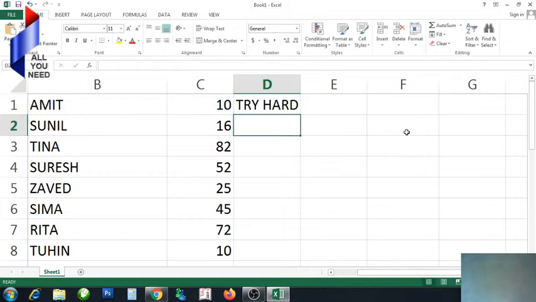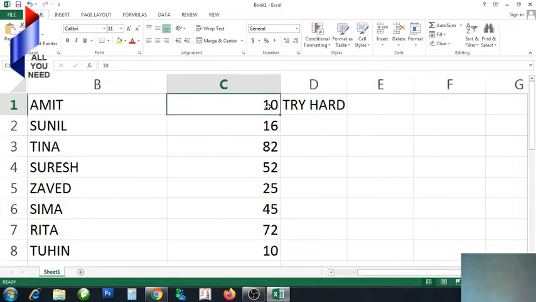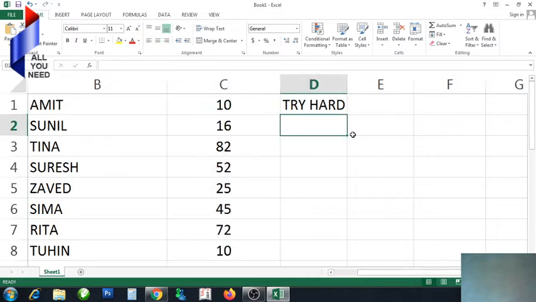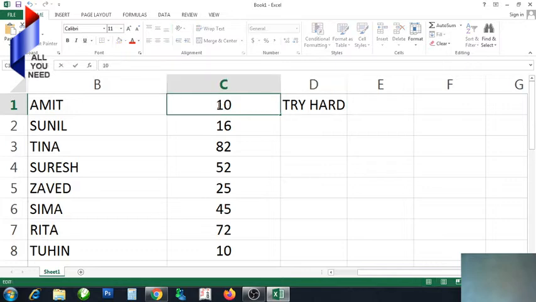If it is less than 40, it will be written as try hard. So let's press enter. You can see it is less than 40, so it is displayed as try hard. I'll make it center. So you can see here Amit got 10, so it is written try hard. If it was more than 40, if I make the number 42 or 50, it automatically changes to good. So let us make it 10 only. It is written as try hard because it is less than 40.